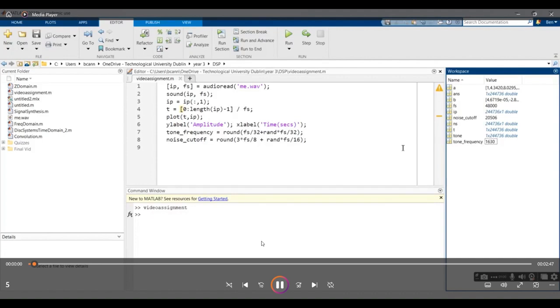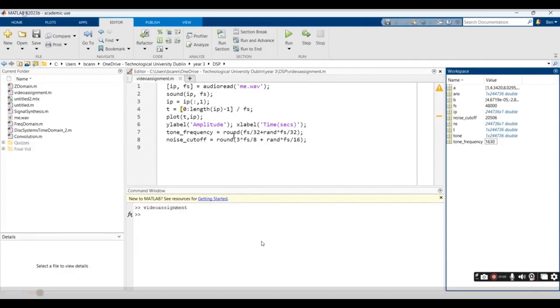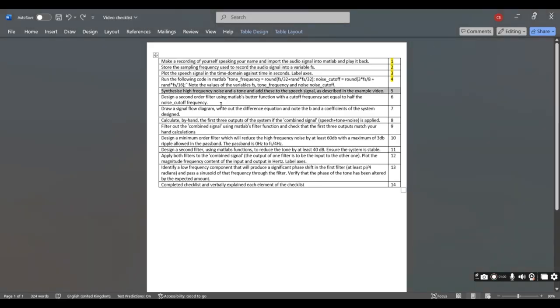Okay, now that we have the tone frequency and the noise cutoff in hertz, we can check that off and go to the next one. We're going to make a high frequency noise and tone, and add these to the speech signal.